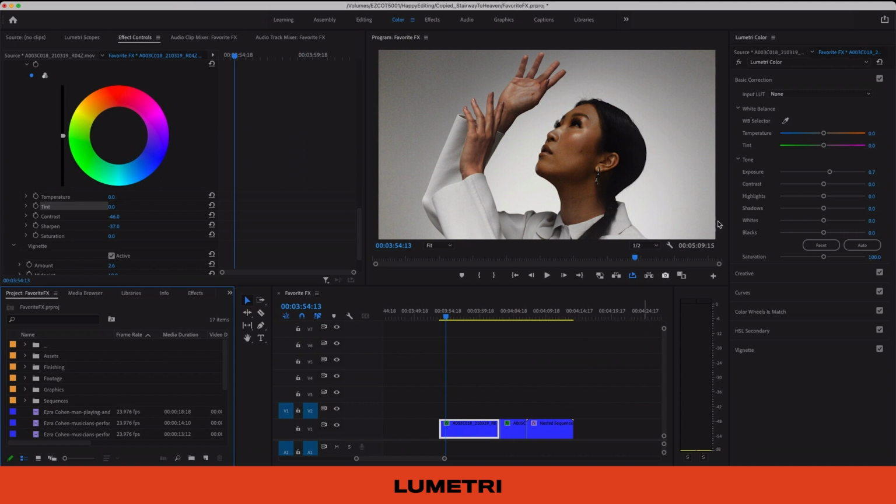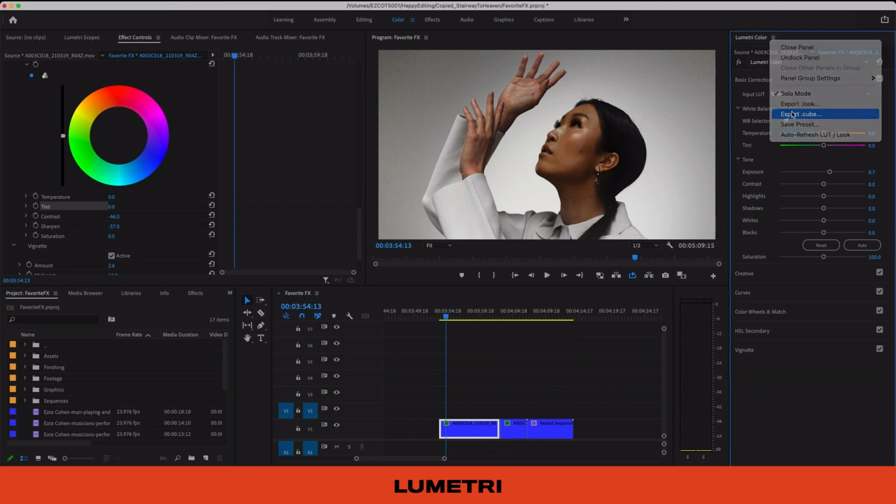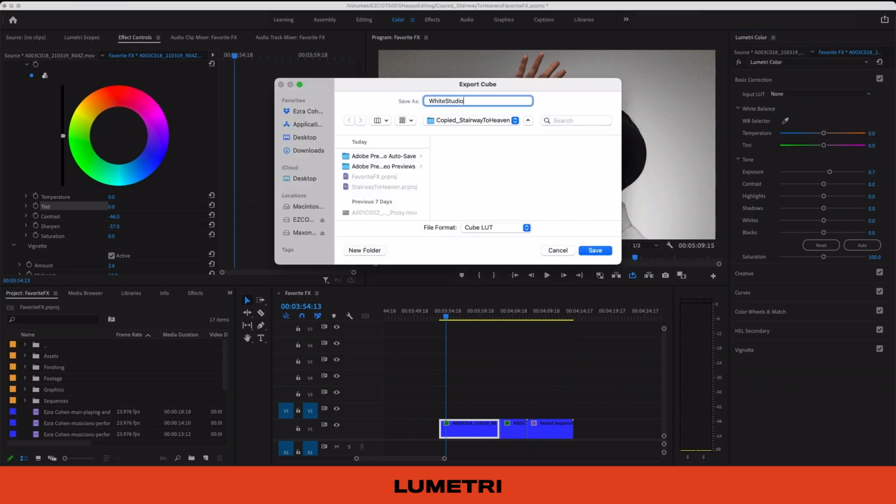And one more thing here, did you know that you can actually create your very own LUT presets and export them out of Lumetri? When you've got your look all dialed in, just make sure the color panel is open on the right side of the screen, go to this tab, and select Export Cube, and you're good to go.